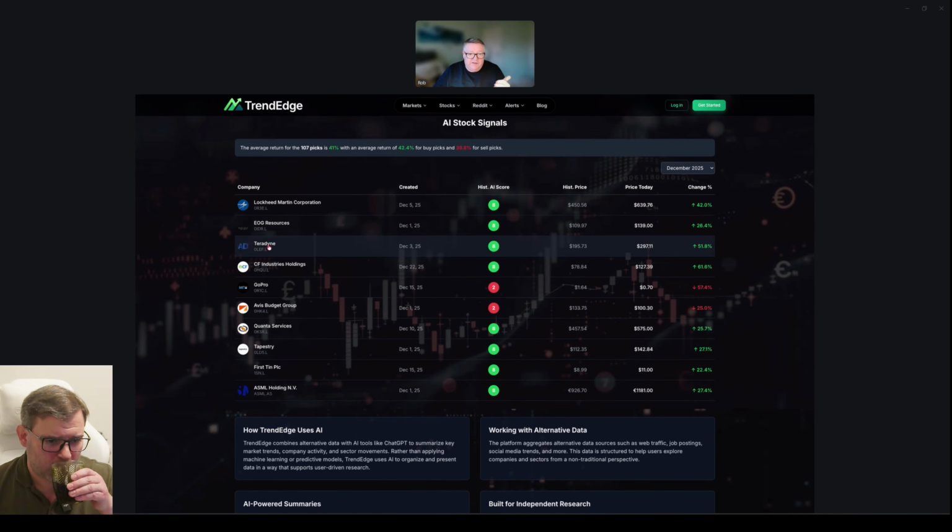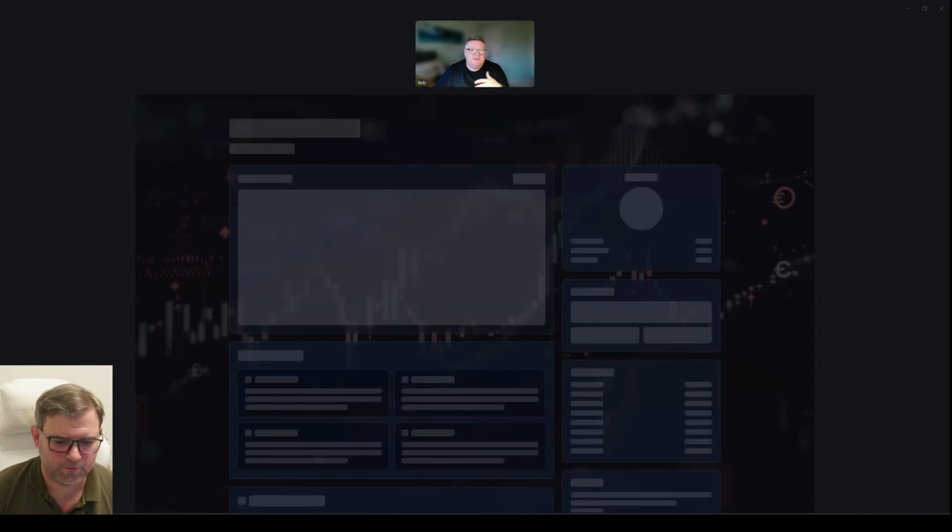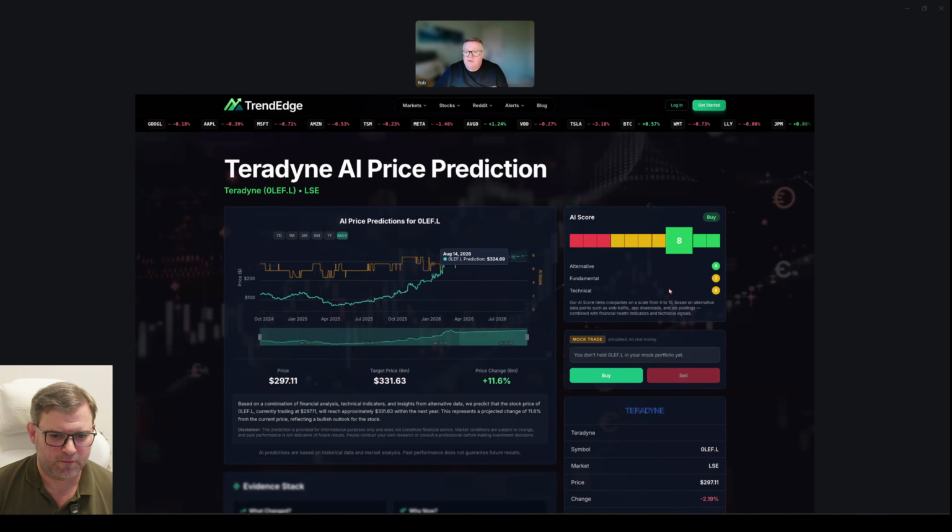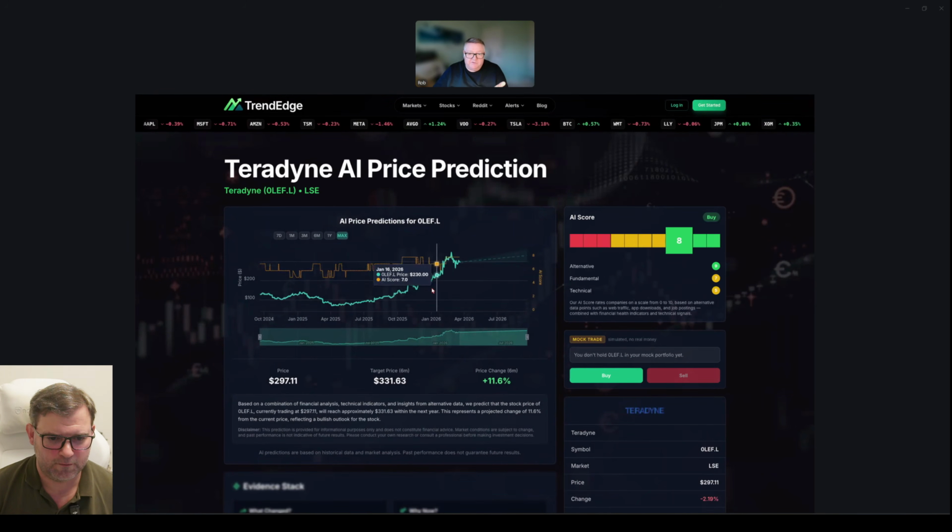So if you click on Teradyne, it'll take you to the stock card itself, and this is where the depth of information is, which you can then go through for your entire discovery process. If you look at it from this perspective, you can see the AI score here on the right.